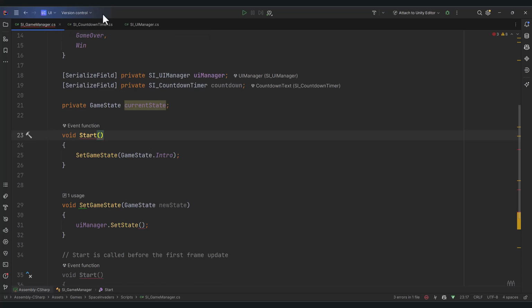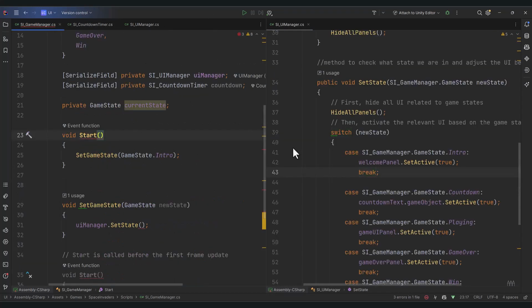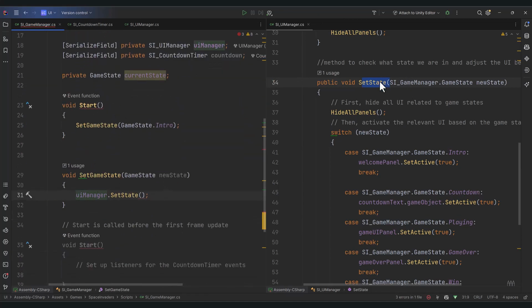Actually, let's open this up and hit shift enter here so we can look at it at the same time. So what I'm doing is I'm setting the state from the UI manager. So I write UI manager, because it's SI UI manager. I'm accessing this. I have an error because it's expecting a game state, and we have a new state being passed in start from here.